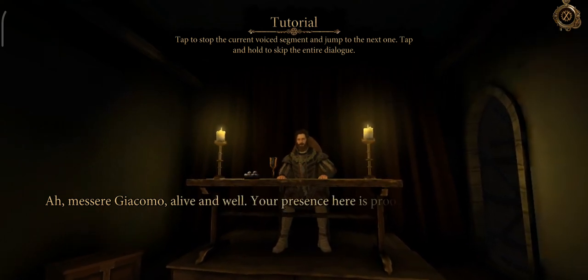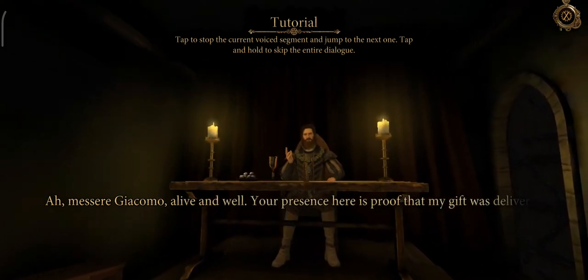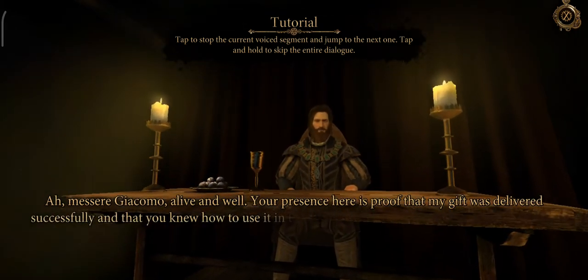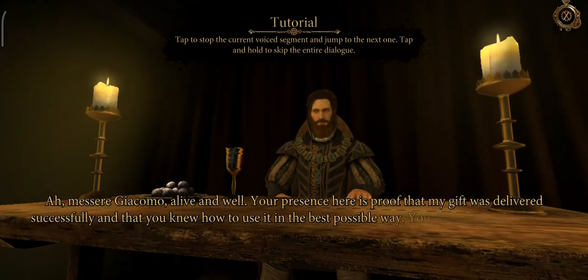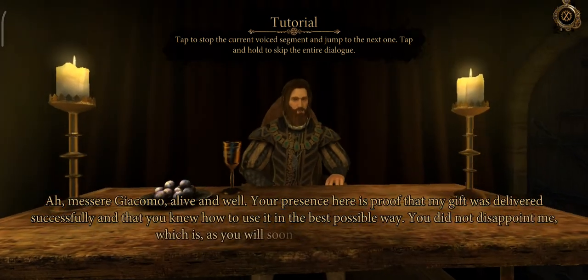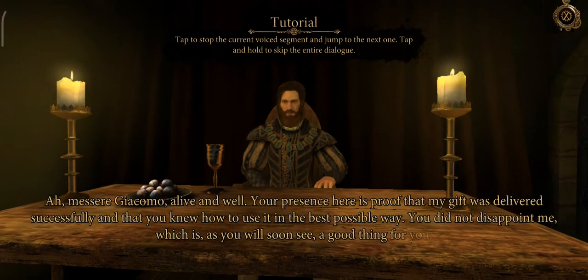Tap to stop the car and voice segment. Jump to the next, tap and hold. Skip the interval. No, we just enjoyed the show. You did not disappoint me. See the story, which is, as you will soon see, a good thing for you.